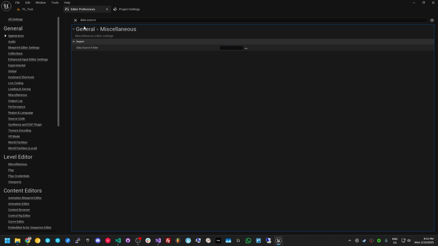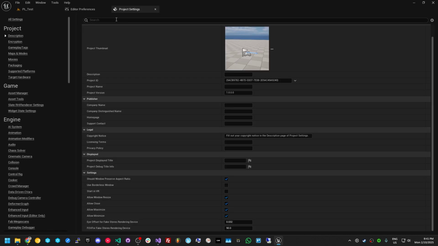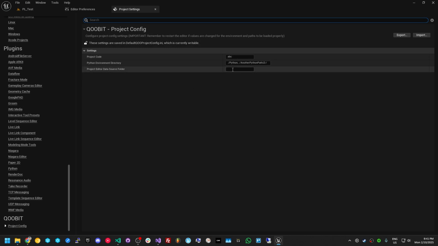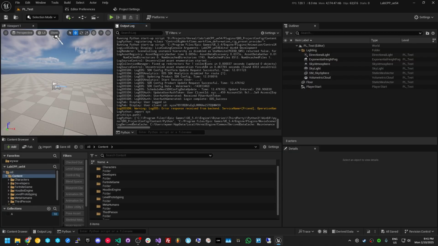So this is not very useful in the sense that if you have different projects that need different data source folders, you cannot arbitrarily set and designate a data source folder for each project. To solve this, we have our own per project data source folder override here. So before we fill this field in with anything, we'll show you why and what the data source folder actually is.